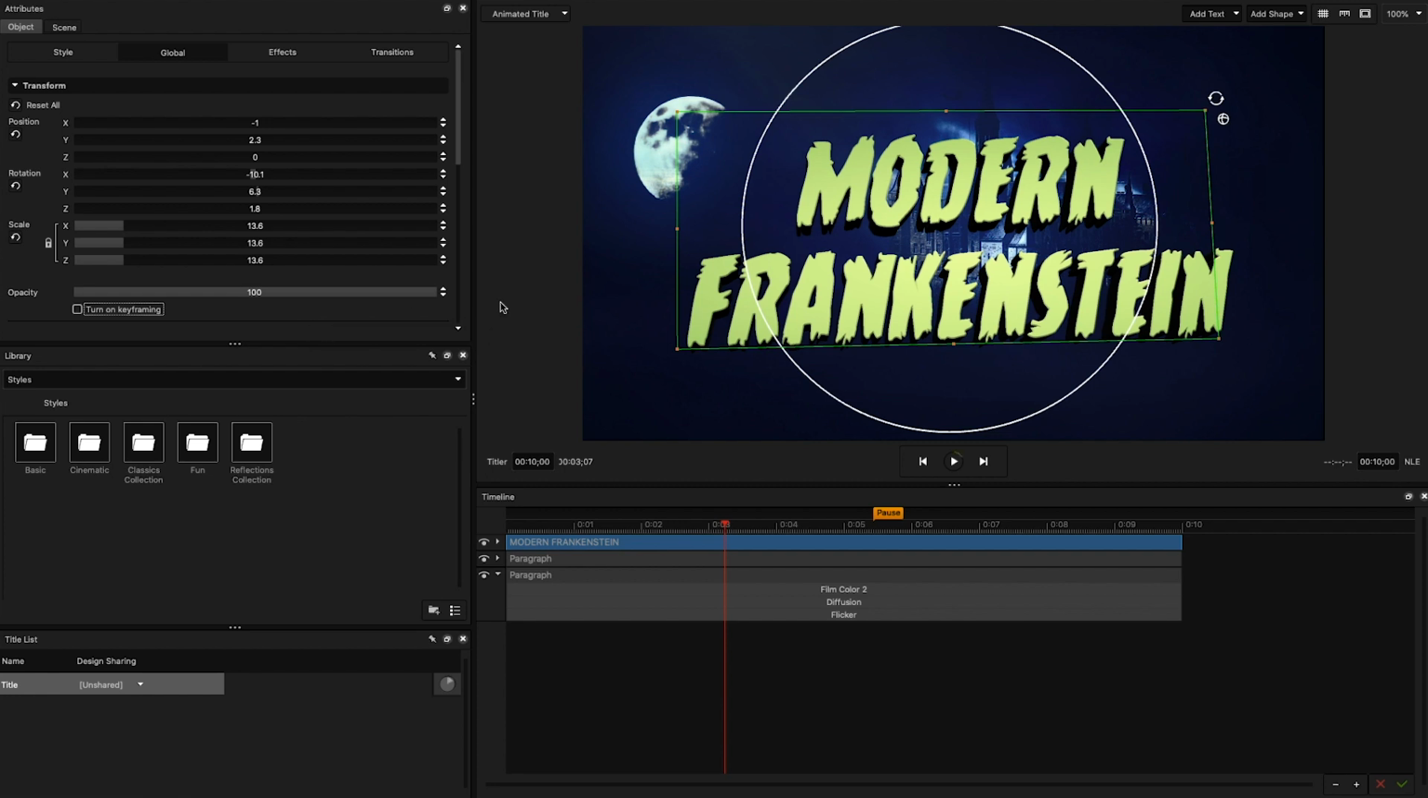Finally, I'm going to go into the Transitions library, look for the Fly Past transition, and select the Drop preset. This will give the title an eerie fly-in effect.